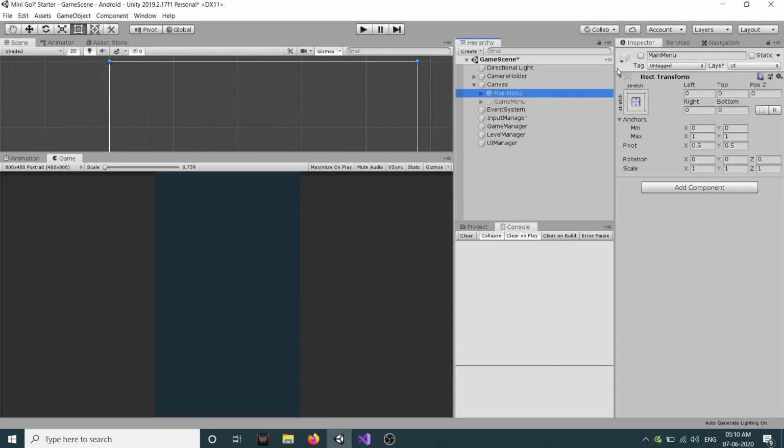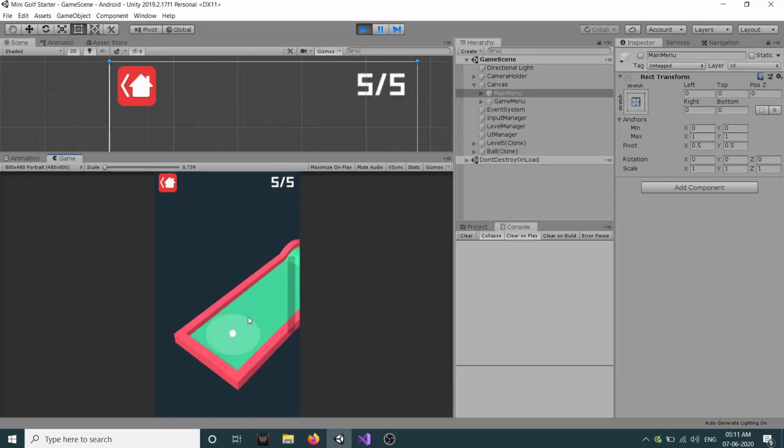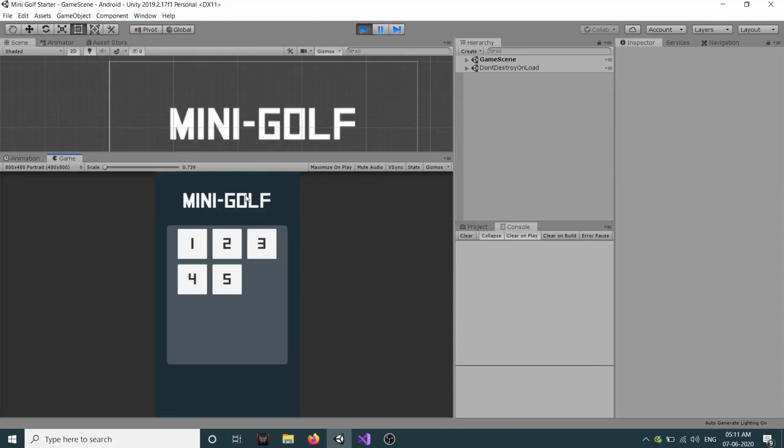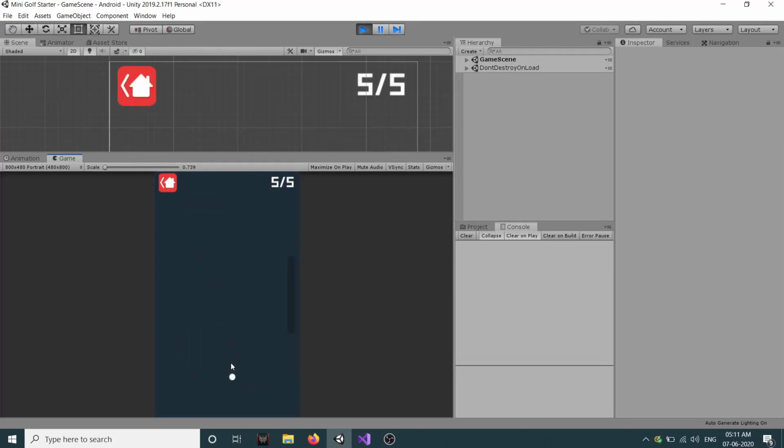Deactivate this, activate it. Let's click on play. Let's go to level 5, and let's click on this home button, and you can see we go to our main menu back. So now our game is able to load our level. Okay, that should not be happening.